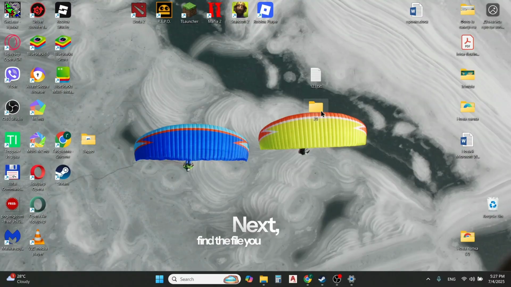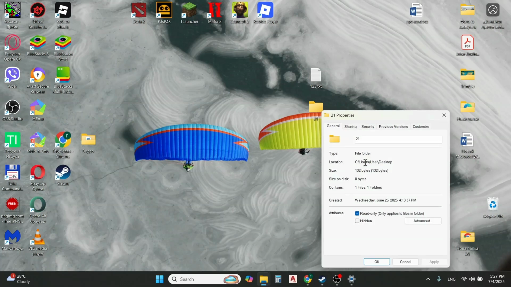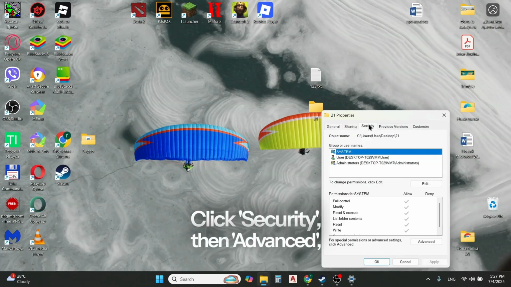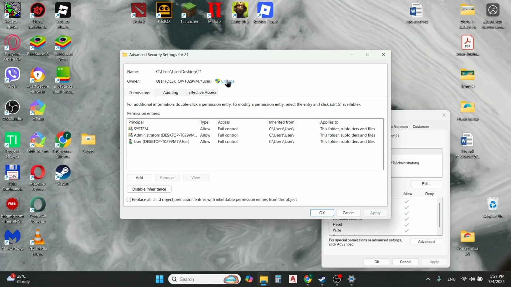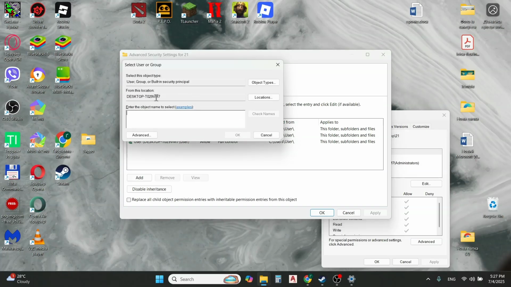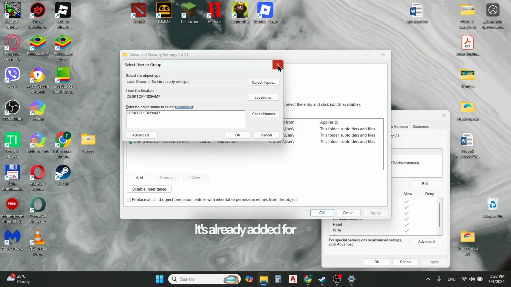Next, find the file you can't access. Let's say it's this folder. Click its properties. Click Security, then Advanced, then Change, and enter your PC name. I've got desktop here, so I'll click OK. It's already added for me.